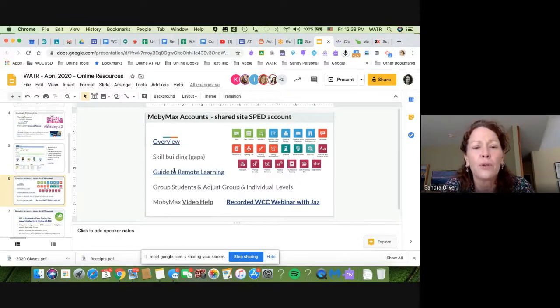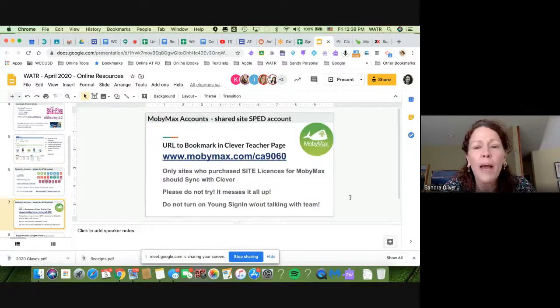And they have also created some guides for remote learning, as everyone is jumping on this bandwagon right now and trying to help people with resources at home. If you are using MobyMax with your students, you already know how to do this, but this is the unique URL that you would post to your Clever teacher page. Please do not sync with Clever unless you have a site license. We've already had a couple schools this week do that, and it totally messes up your entire roster.